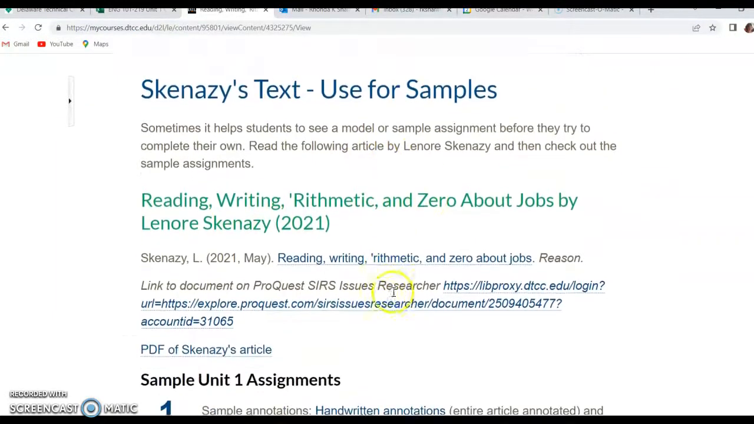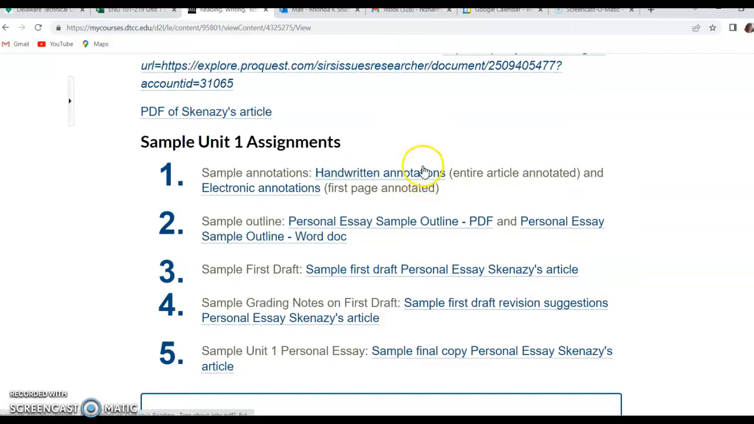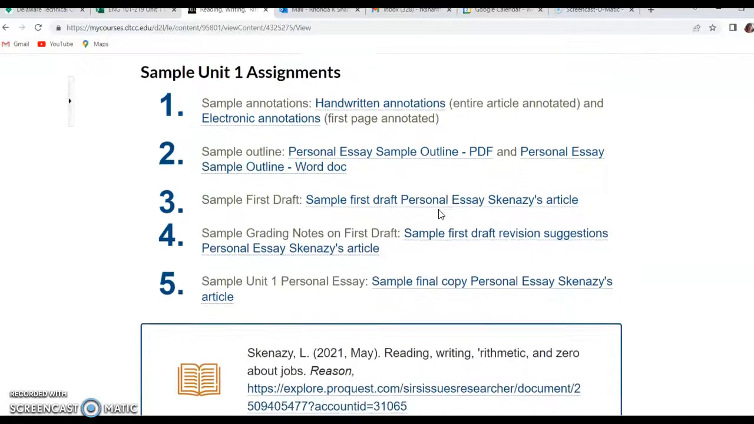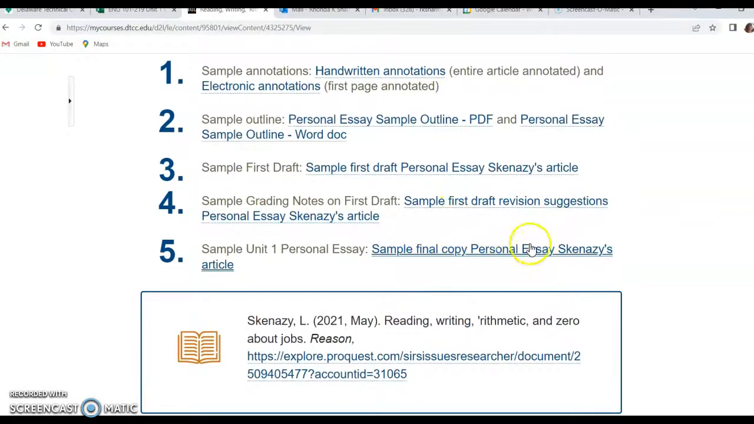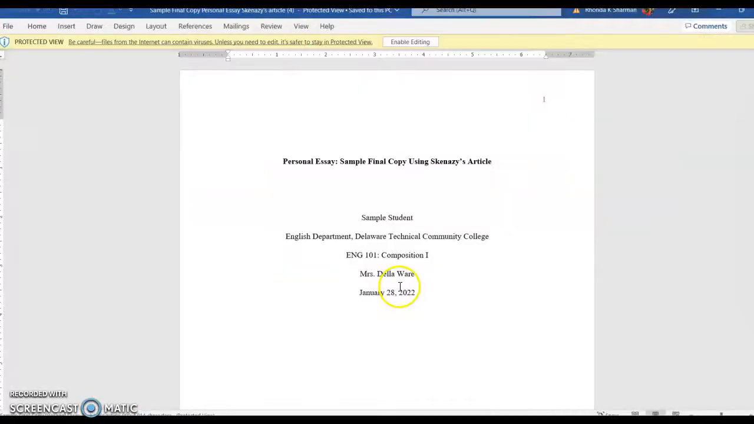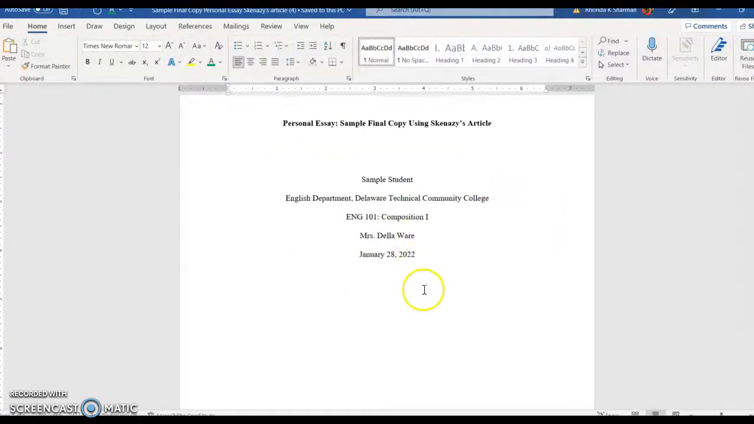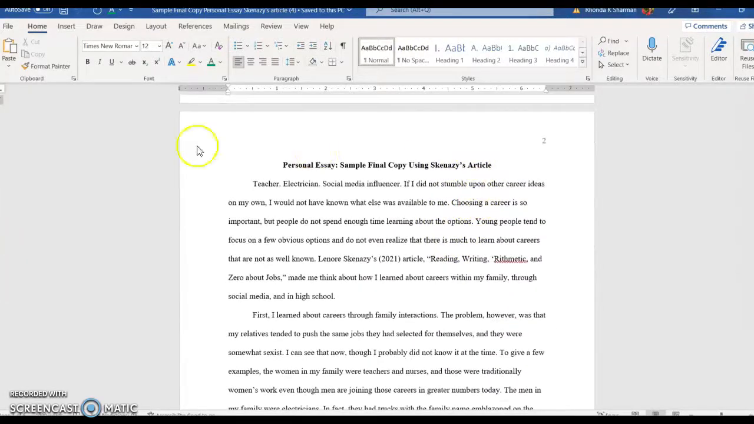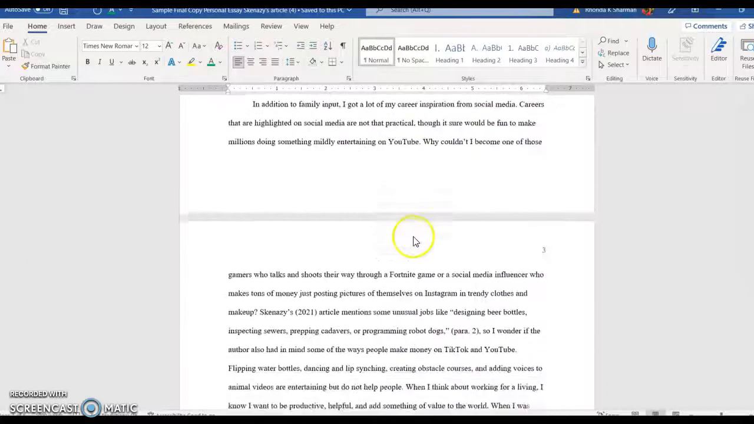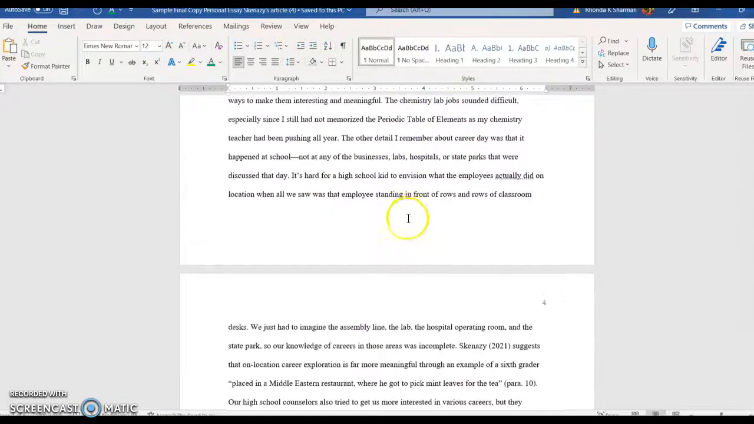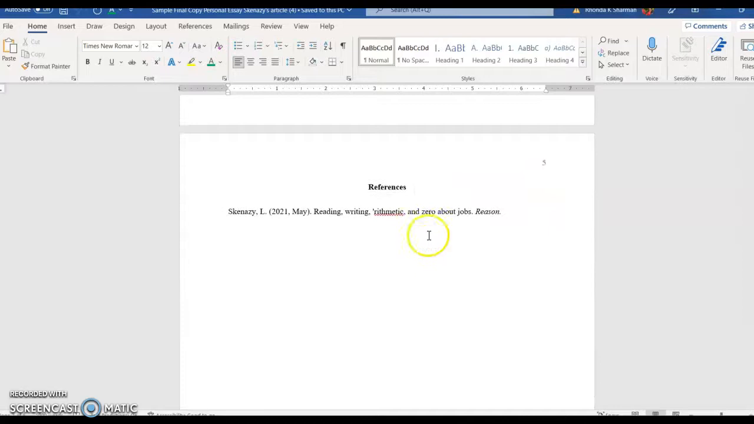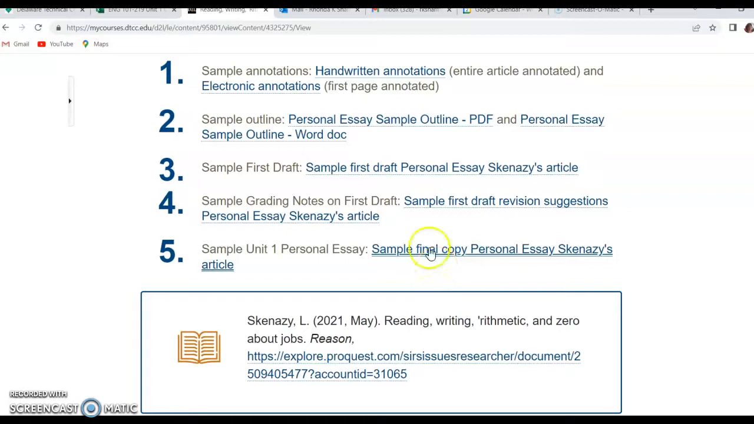So with this sample reading, there is handwritten annotations, electronic annotations, outlines, and so forth. What you want to look at is really the final essay, but of course you can look at any of these materials. But when you look at the final essay, then you'll see what your final essay should look like. So the title page, the title on the second page, the double spacing, indenting paragraphs, and the references page. So make sure you look over that even though it is on a different topic.